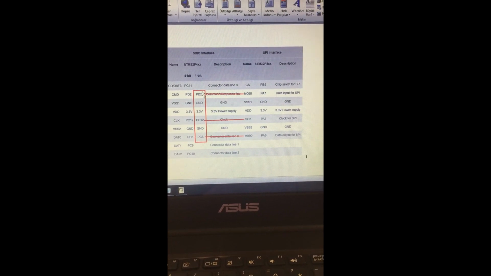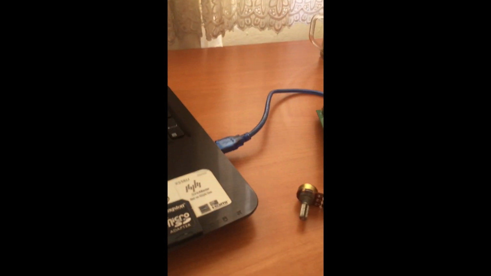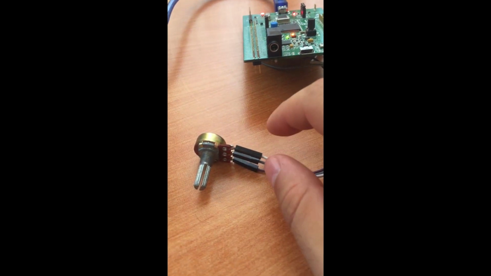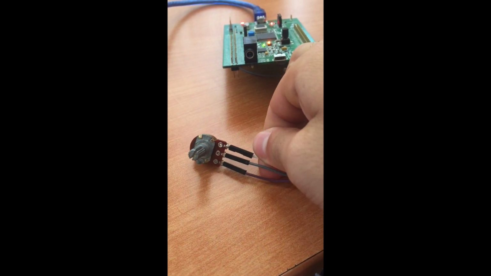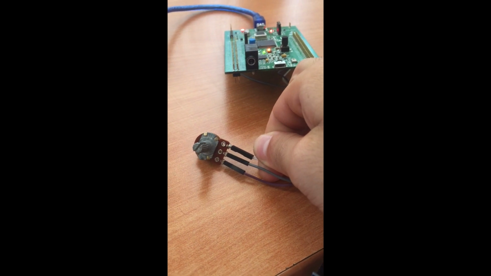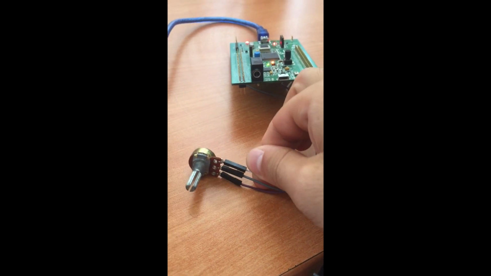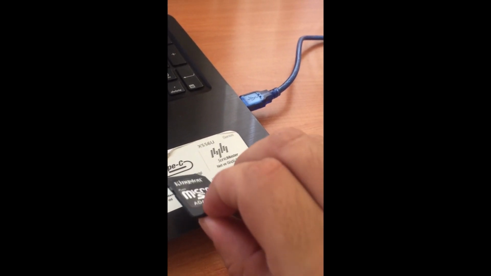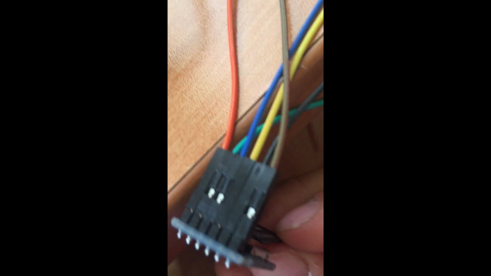Okay, and for connections, MOSI is PD2, clock is connected to PC12, MISO is connected to PC8, and the other ones are ground and 3-volt. And for the potentiometer, the gray one is connected to ADC, which is PA1, and the purple one is connected to 3-volt, and the white one is connected to ground. Okay, so micro SD card, and I'm just connecting it to the micro SD card reader. Okay, I just connect it.